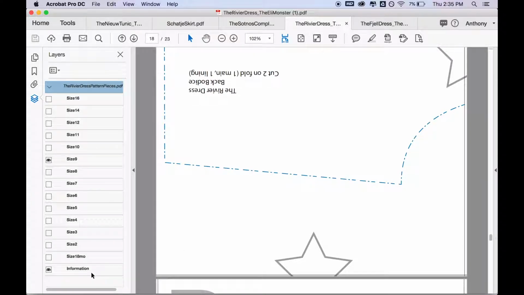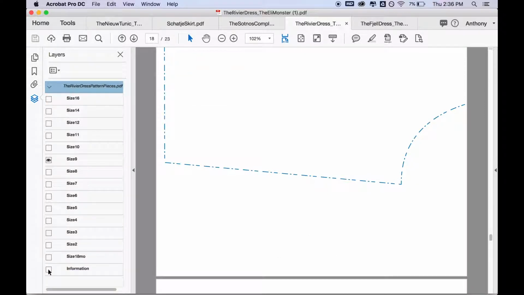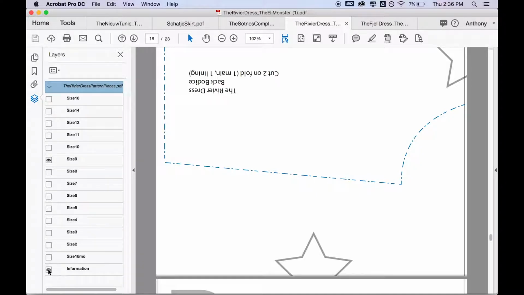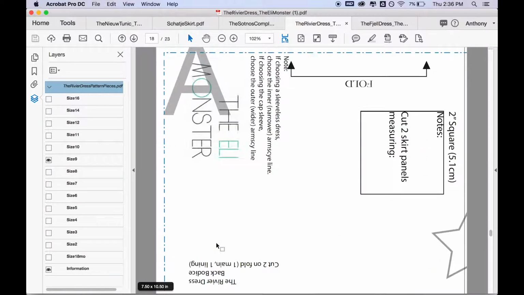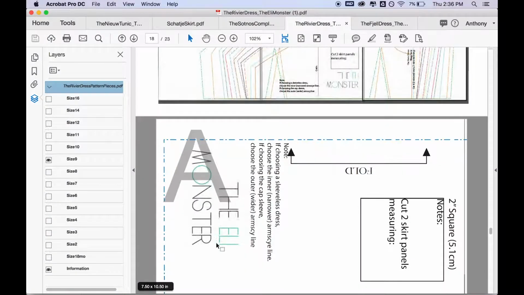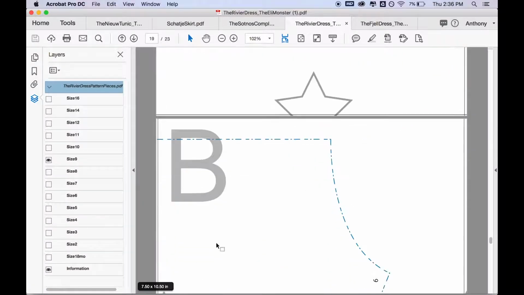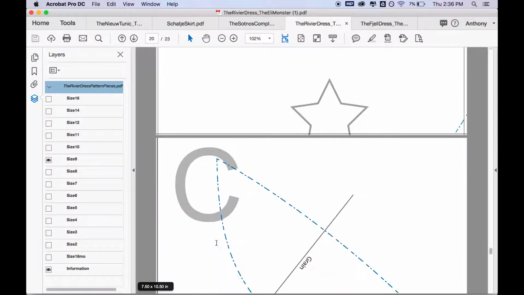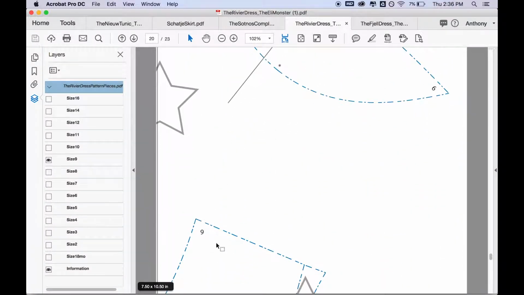And then I always have an information or info layer. You'll want to keep that one on, because if you turn it off, all of your markings and any important information is on that information layer, and you want to keep it on. And so now you only have the one layer. And I think it's pretty awesome to see.